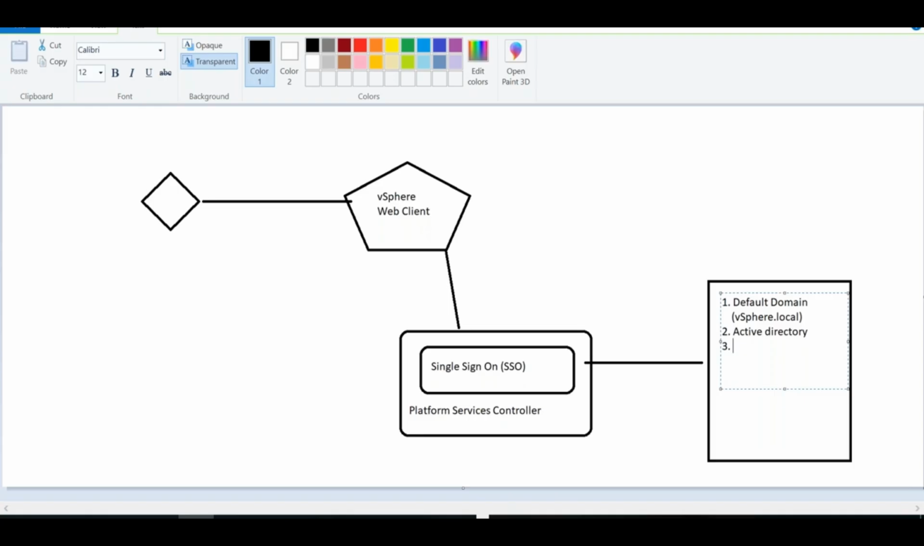Then you have something called AD over LDAP. Integrated AD with Kerberos and those things can also work. You can use LDAP, and you can also use OpenLDAP from Linux directly. Earlier we also had NIS and those things, but nowadays it's deprecated. I'm talking about a couple of versions back.